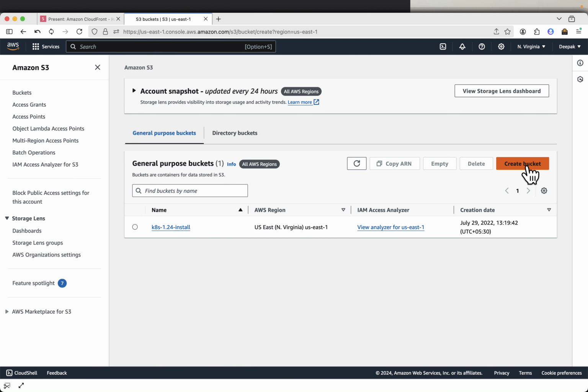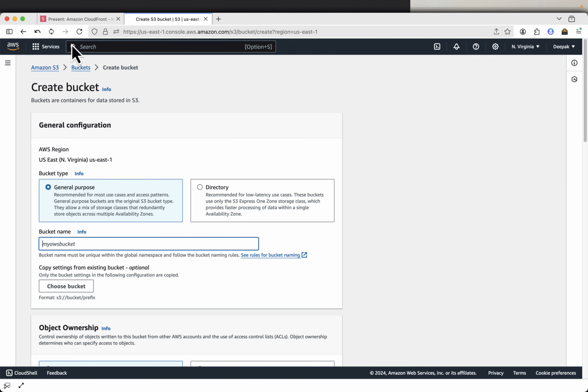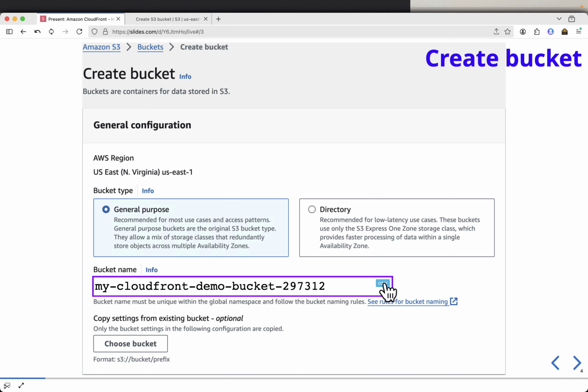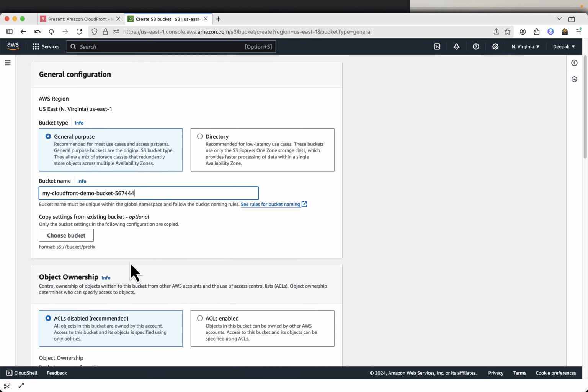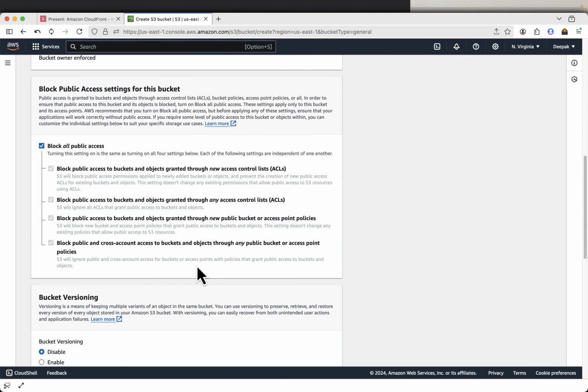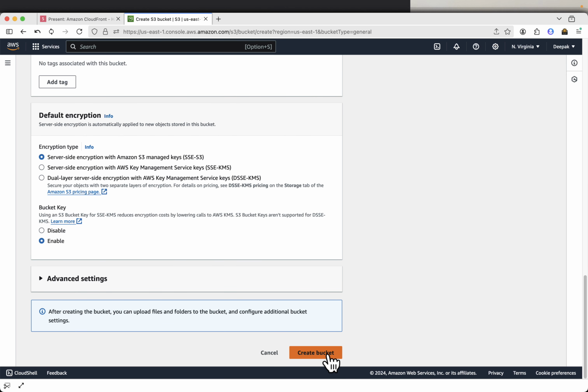Click create bucket, provide a name. So I'll copy the name. Make sure you replace the last character numbers with some random numbers so that there is no conflict with anybody, because this is universally unique. So I'll paste this, but I'll make sure I randomly type a few numbers, and keep all the settings as default and click on create bucket.